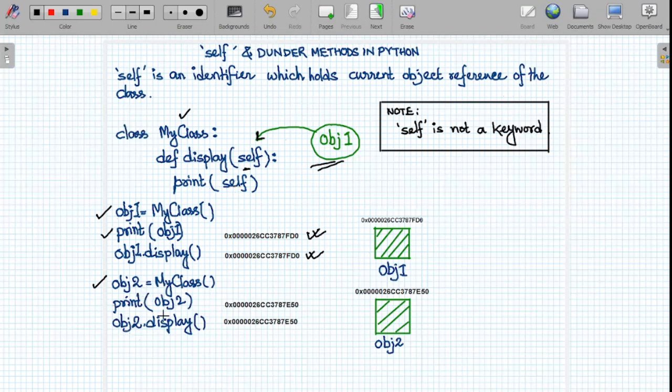We have performed a similar action with object 2 to understand that self will hold the current object, and that is the reason whenever we are calling the display method with object 2, it will give you the memory location of object 2, not object 1. Self will always store the current object reference using which we have called the method. In our coding session, we will understand self with an example.